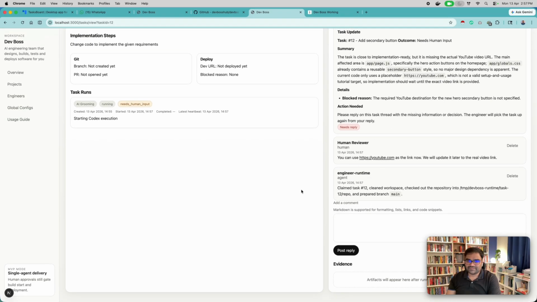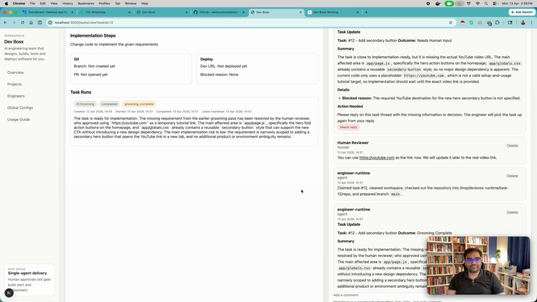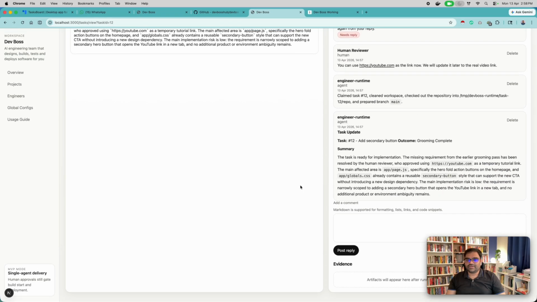So let's wait. And just to compare it to the existing software development work, this is what happens in a distributed team. So if you have a couple of product managers with the engineering team, they will generally interact with each other on some ticket in your project management tool. And this is how it goes on as of now. So now we see that the grooming is actually complete. Task is ready for implementation.